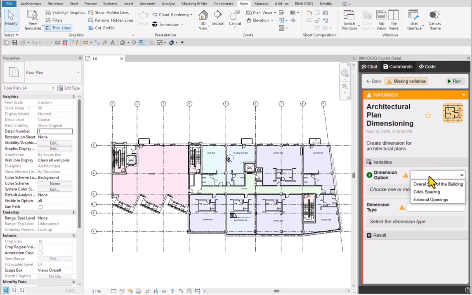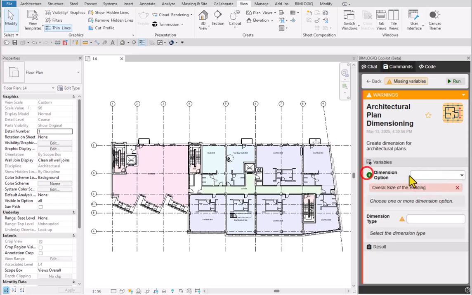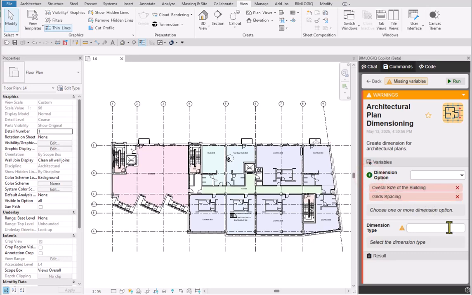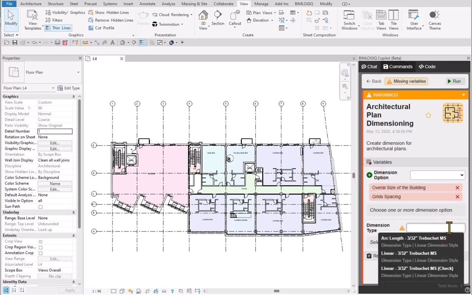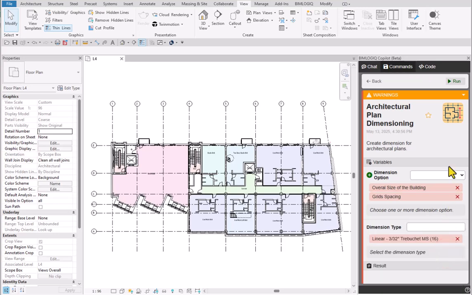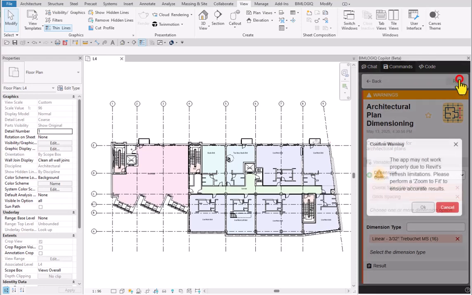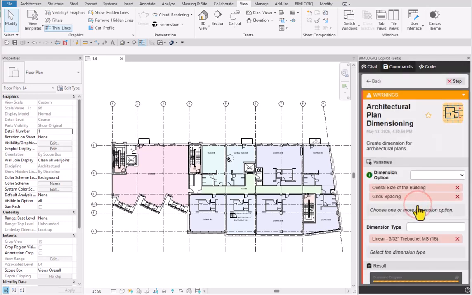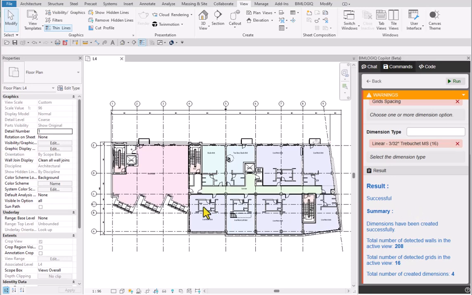Start by selecting what you want to dimension. You can choose the overall size of the building, grid spacing, or external openings, or combine them for comprehensive documentation. Next, choose the dimension type. This ensures that your dimensions follow the correct style for your project standards. Now click Run button, and BIMLOGIQ will automatically generate clean and accurate dimensions across your architectural plan.